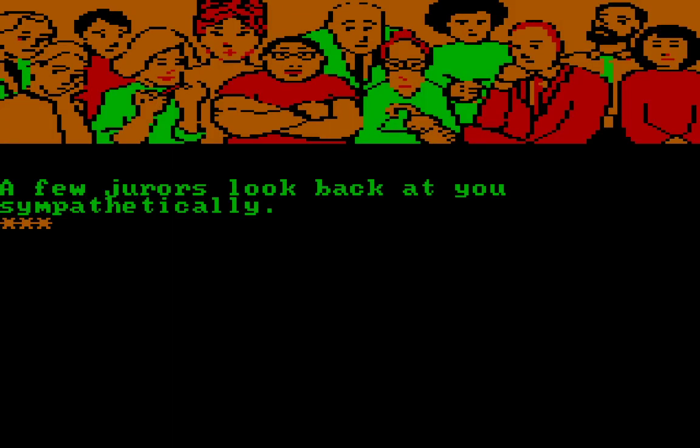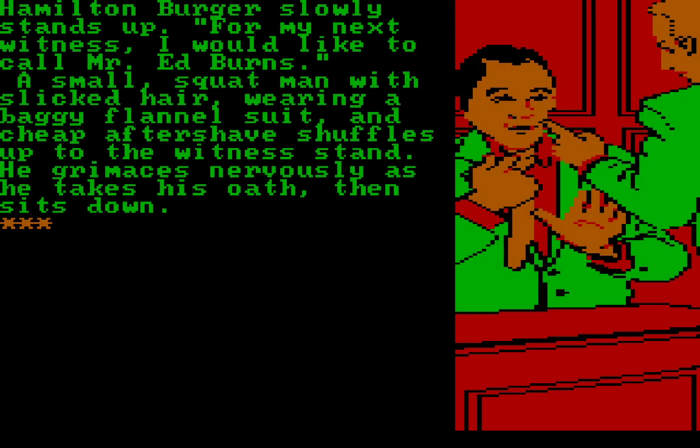A few jurors look back at you sympathetically. Hamilton Burger slowly stands up. For my next witness, I would like to call Mr. Ed Burns. A small, squat man with slicked hair, wearing a baggy flannel suit and cheap aftershave, shuffles up to the witness stand. He grimaces nervously as he takes his oath and sits down.